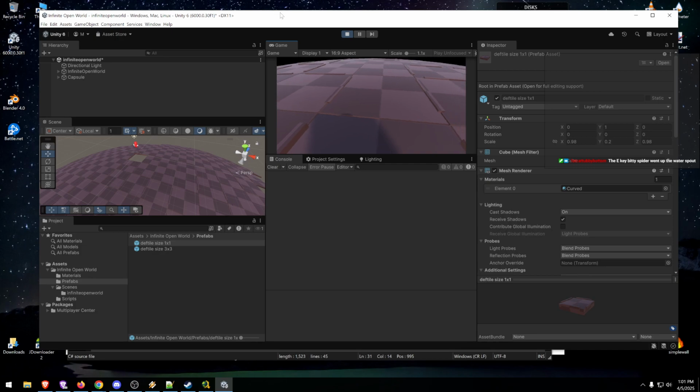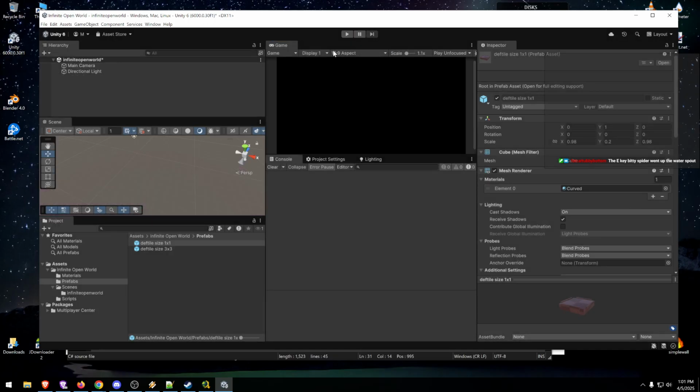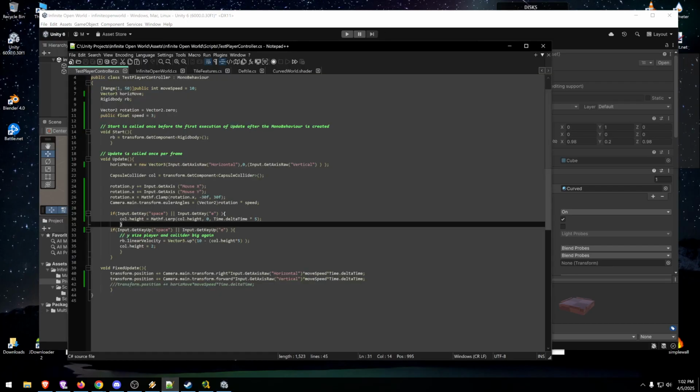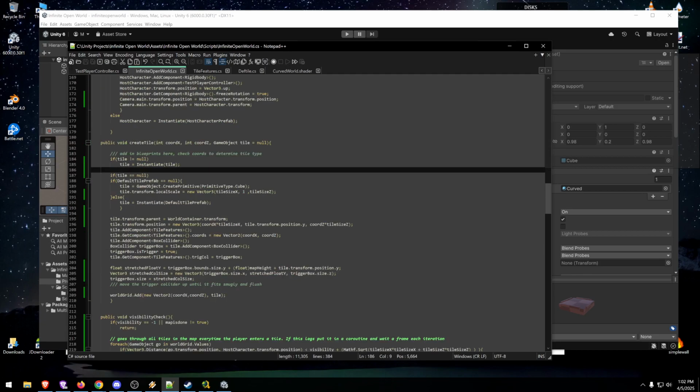But the collider on the default tile is a bit rough. And it also does not have a collider. Doesn't seem like it. Doesn't have a proper one. Yeah. So the default tile also needs to have this treatment.